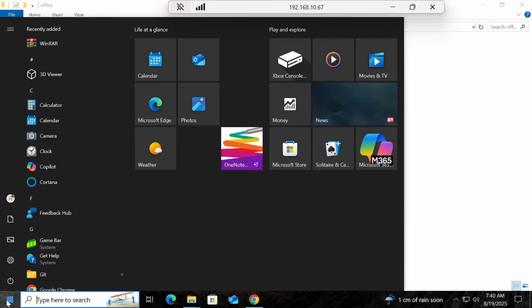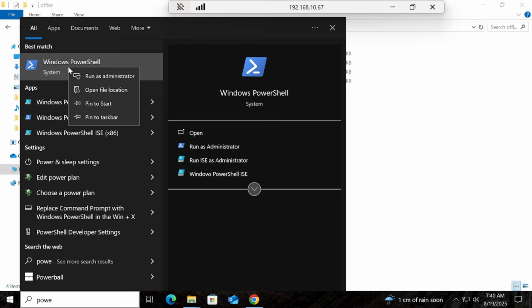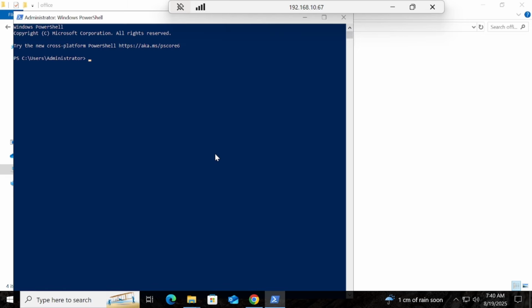Then you have to open PowerShell or command line, whatever you want. I will recommend you to open PowerShell. Right click on it, run as administrator. Then we have to go into the C drive and select the respective folder.